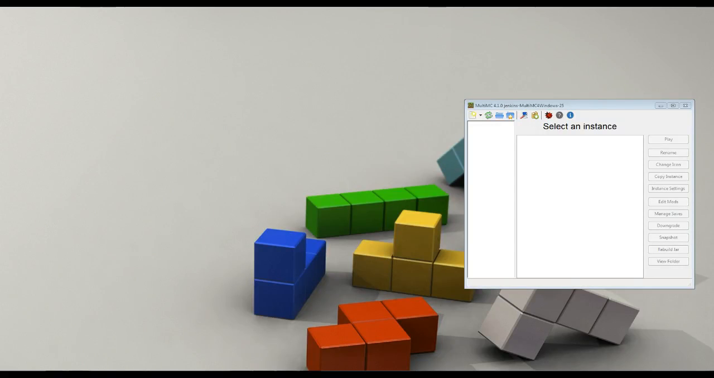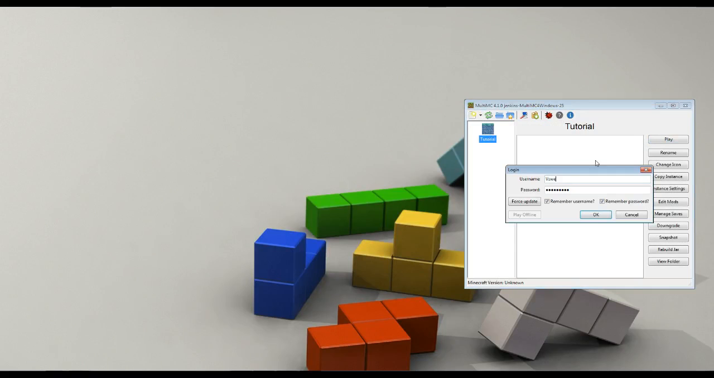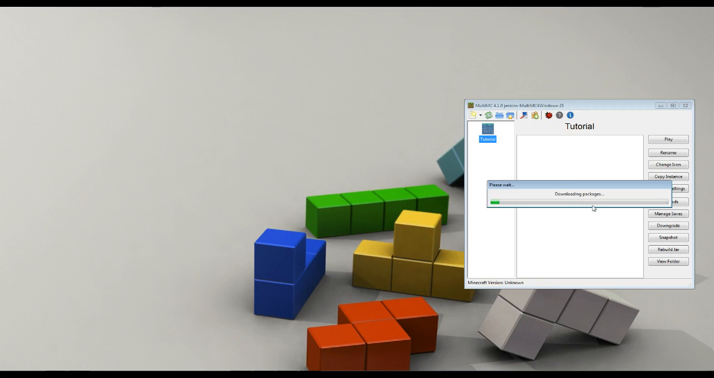Hello, I'm here to show you how to install Steve's Cards 2 using MultiMC. So first of all, we will need a new instance. I'm going to call it Tutorial. Select that and hit play, enter your username and password and hit OK.